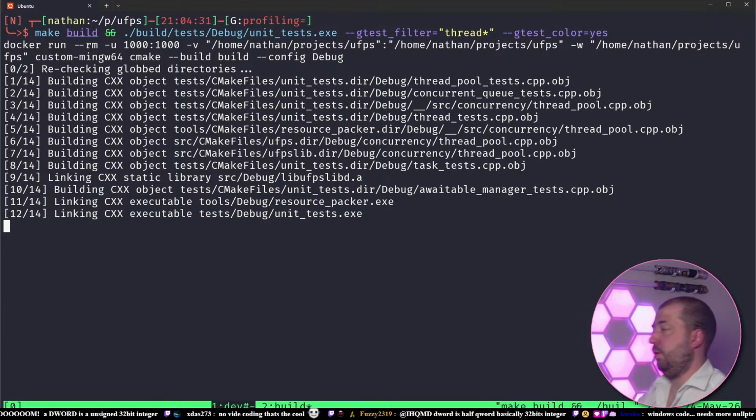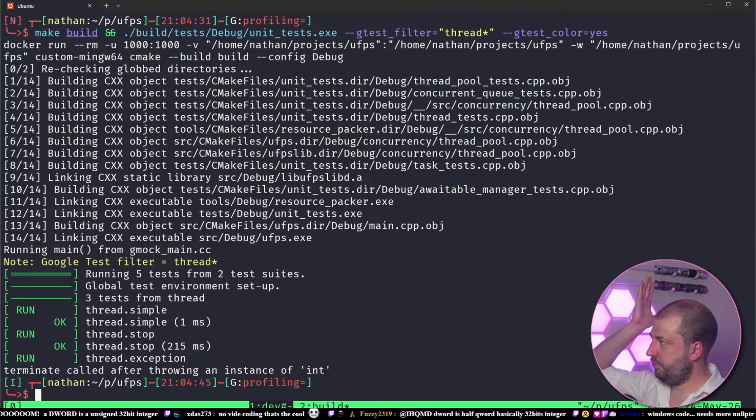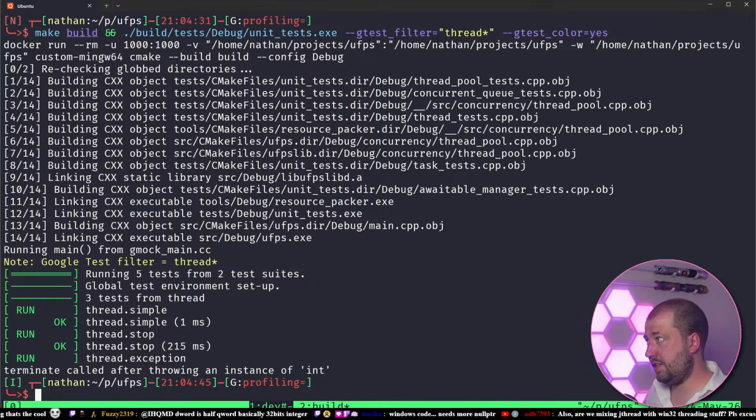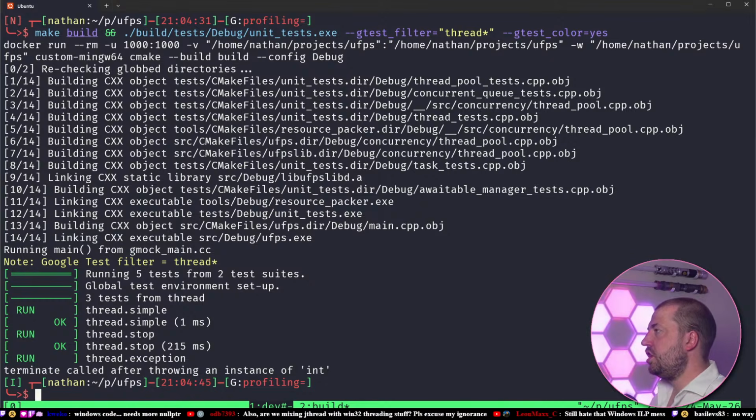I mean, build linked. Well, it's built. I mean, the tests crash. We're basically done. No, I'm throwing the JThread stuff away and just using the Win32 API. Terminate after throwing an instance.